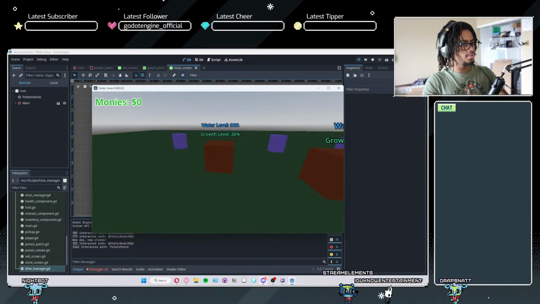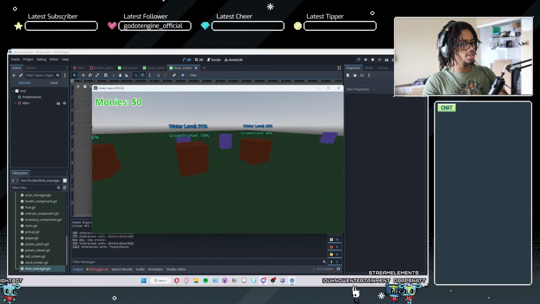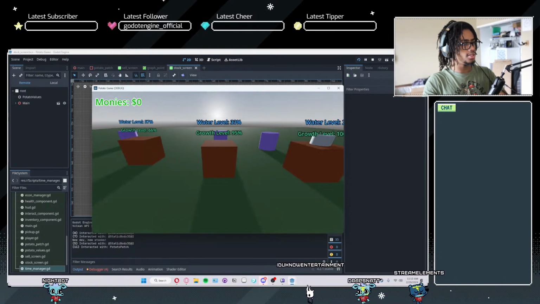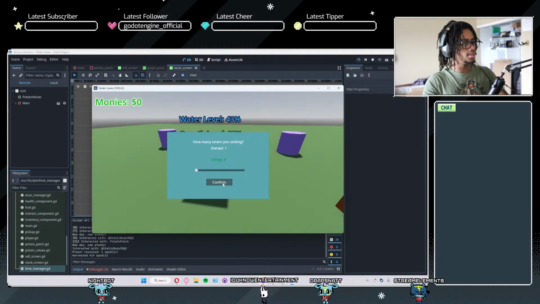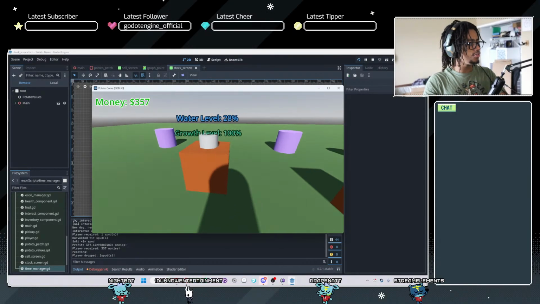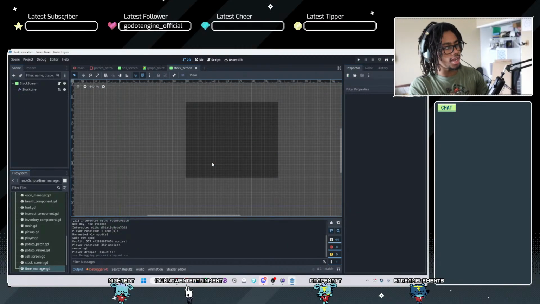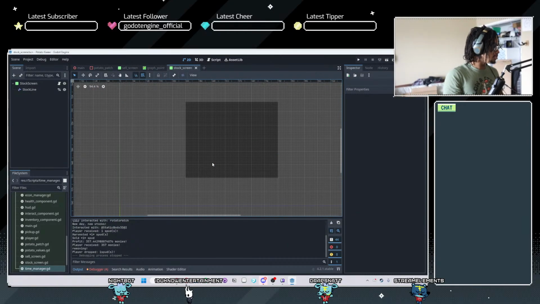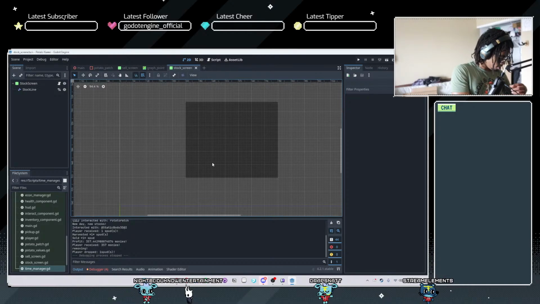Let's see, we got the potatoes growing. You can see growth progress here. There we go. Selling one potato, maxing that bad boy out. That sold for $357. Honestly, pretty good profit, dude. I don't know if I'll adjust these prices or keep them as is, just for the lunacy of what we got going on here.